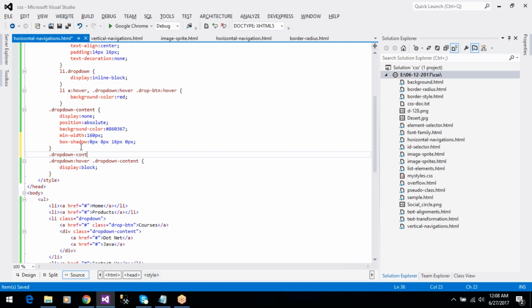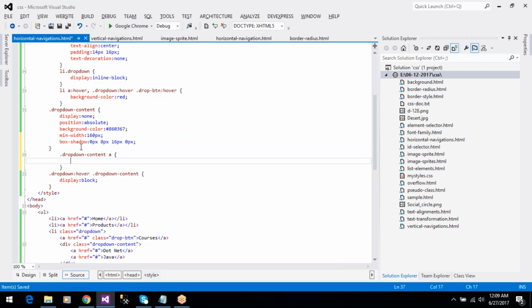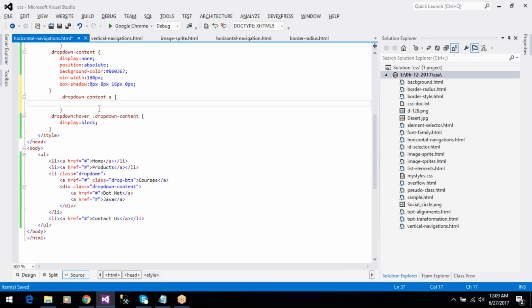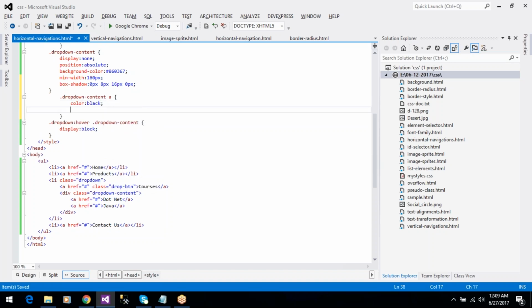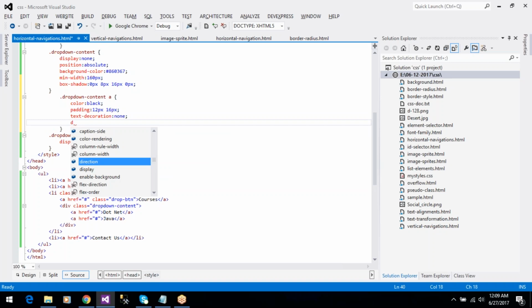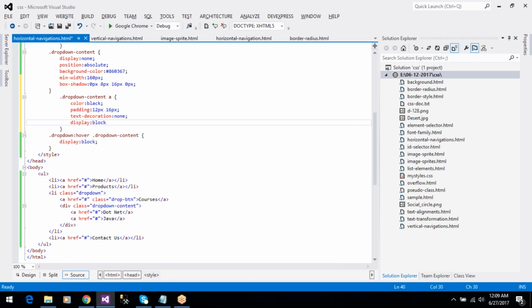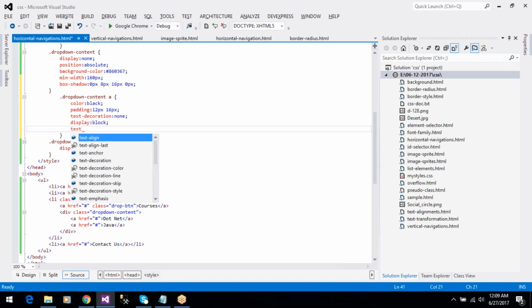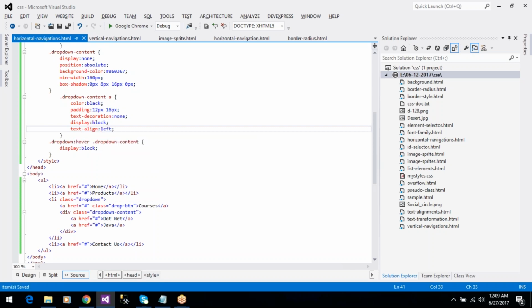And next, one more property we need to write here. Dropdown-content and a. In the dropdown class we have the anchor tag. For this anchor tag, color black, padding 12 pixels and 16 pixels, text-decoration none, display block, and text-align left.